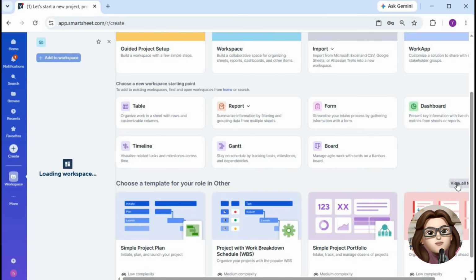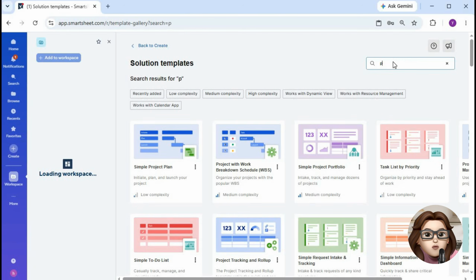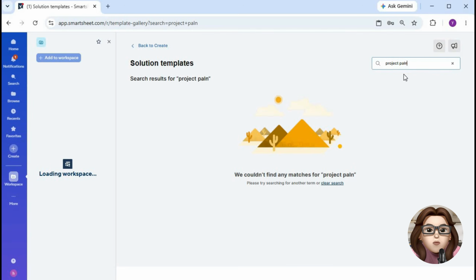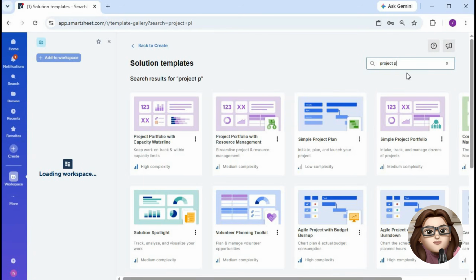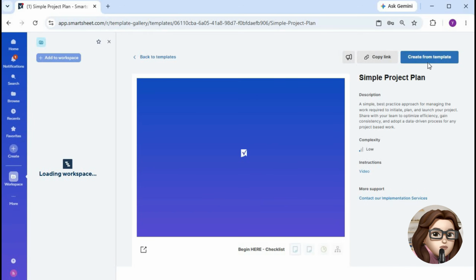Use the search bar to find a template that closely matches your workflow, such as a project plan, client tracker, task tracker, or inventory sheet. Once you've found a template you like, open it and review the structure, columns, forms, reports, and dashboards included.